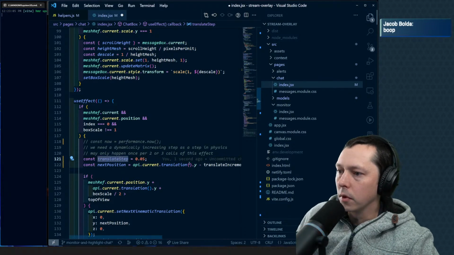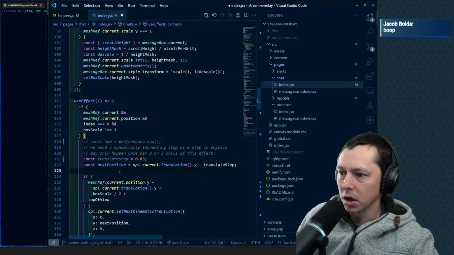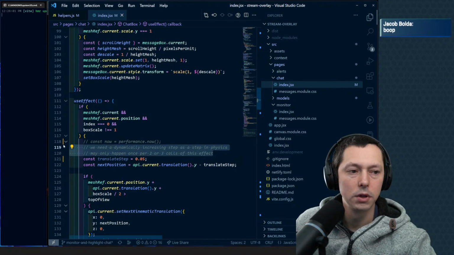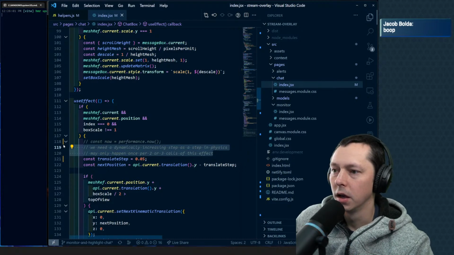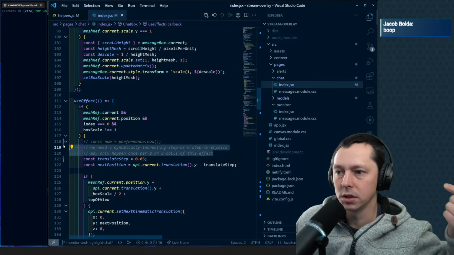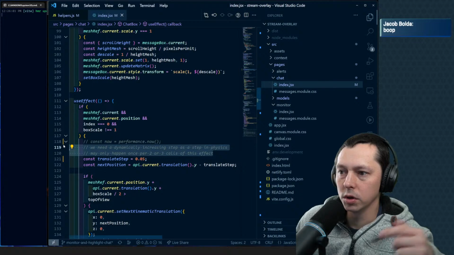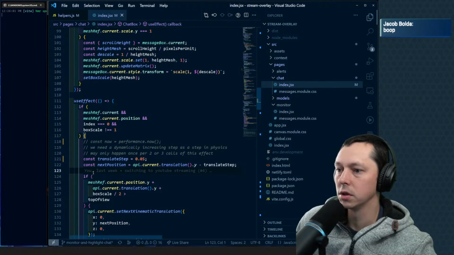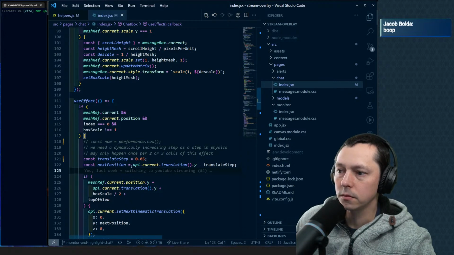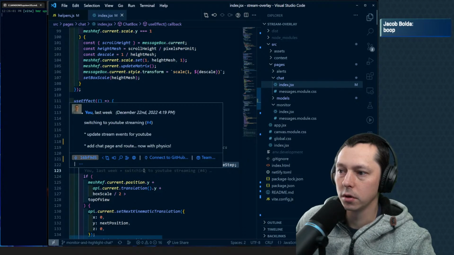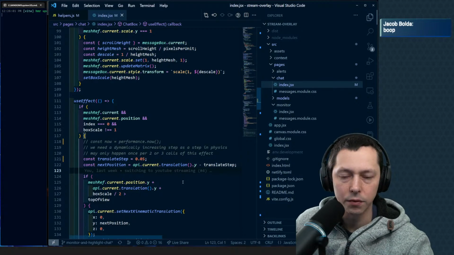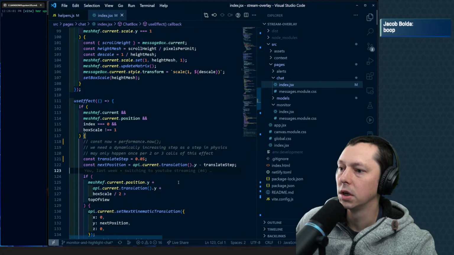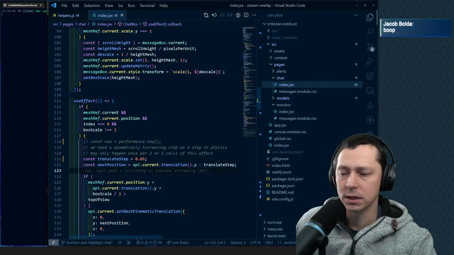We're actually going to switch this back to a step because now this is really a step. Here, look, I've got a note to self. We need a dynamically increasing step, as a step in physics may only happen once per 2 or 3 calls of this effect. So this thing is triggering 2 or 3 times, but we wanted this value to keep going up. I think that's fine though, if we just continue to set the same translation until the translation actually happens. I think that might be fine.